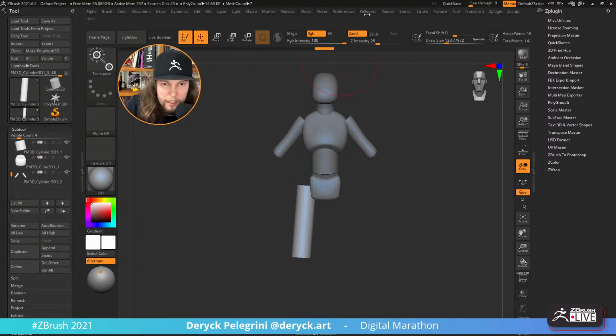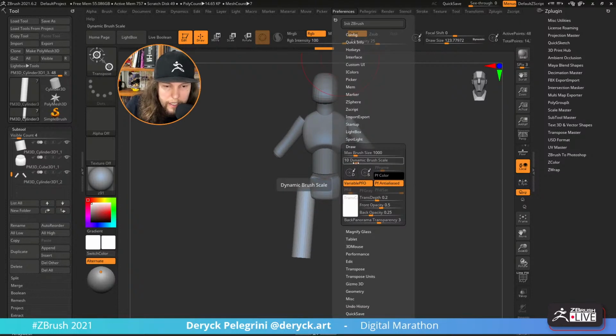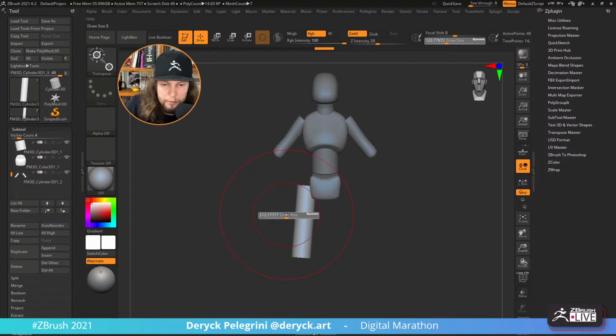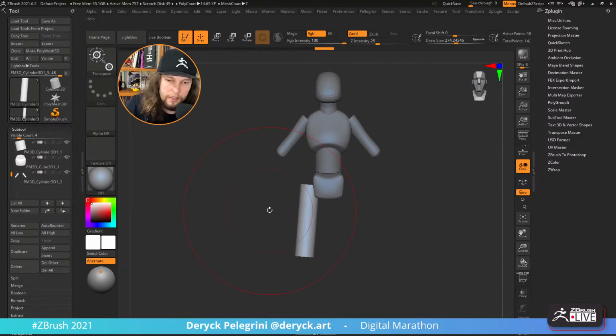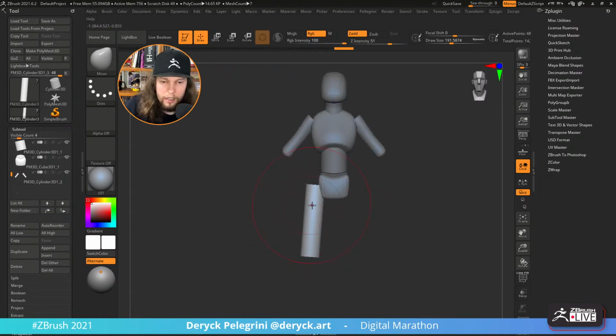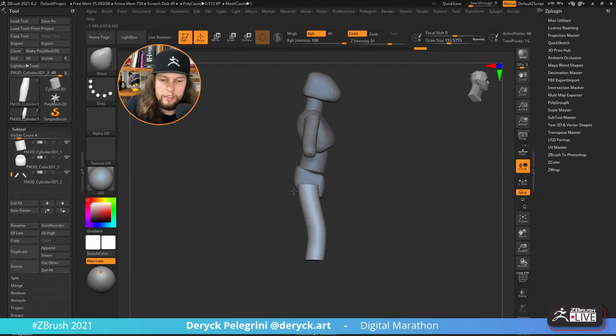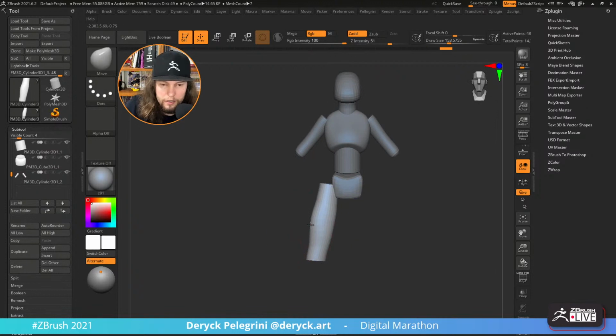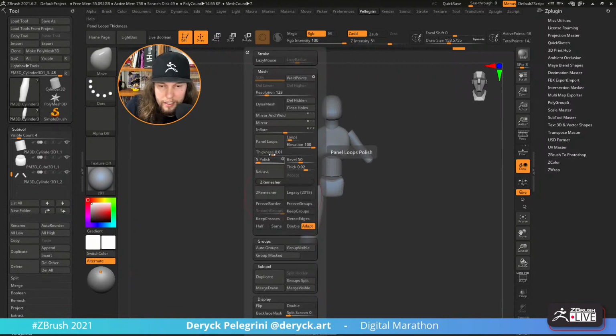I just increased my dynamic brush size in here so I can have a bigger brush to take bigger areas of my model. In my mind, this character has kind of big legs. It's going to be like a hunter droid or something like this. But I'm pretty focused on creating nice runner legs for the character. Again, this is just the beginning phase.